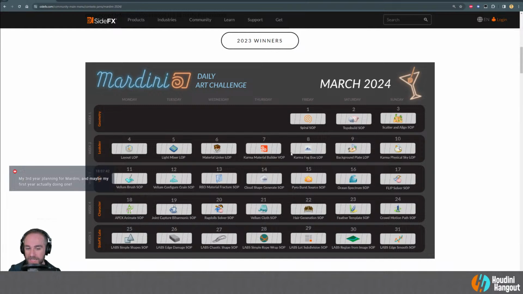And the Labs Lot Subdivision SOP is actually one of the things we're going to use tonight. So that's kind of cool. I didn't actually use that. Oh, and that's pretty cool, Tom. Your Labs Chaotic Shape SOP is on here. So, hey, that's pretty cool. Tom helped out doing some HDA work for the Labs team since he's in that branch of the company interning.